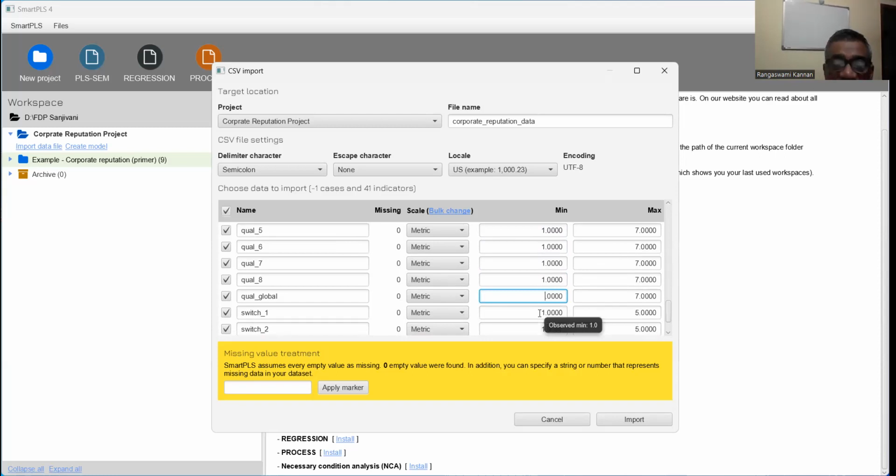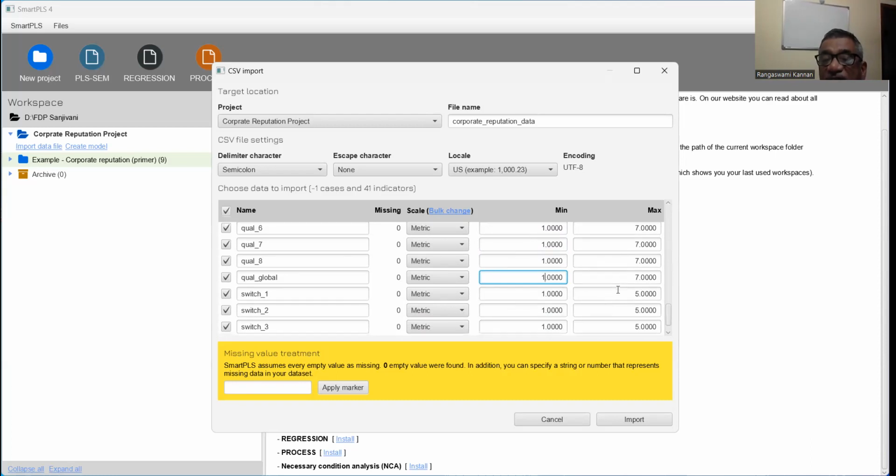Make it as 1, and the rest is a 5-point scale. If it is a 5-point scale, then if you put the cursor there, it will show the observed maximum is 4. That means the empirical value. In congruence with the other values, it should be 5. So make it 5, right?